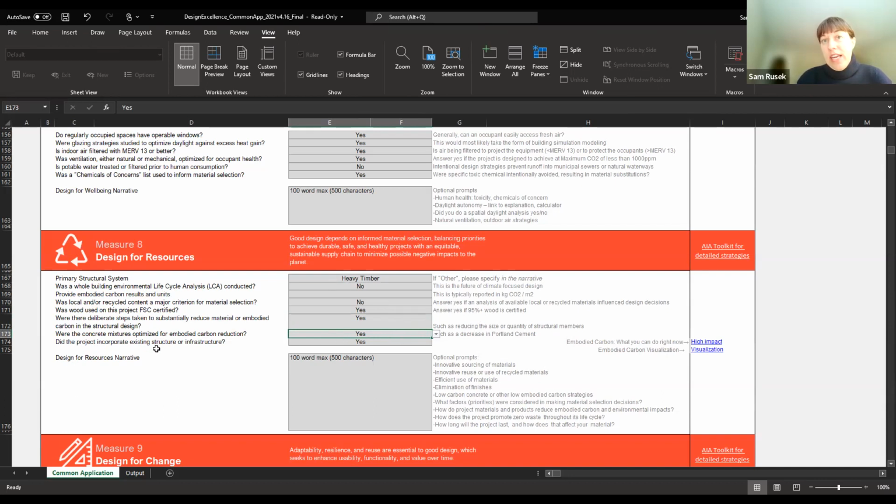And then did the project incorporate existing structure or infrastructure? We're going to say no because this was a new construction project. So we didn't do any adaptive reuse or find a building that we could build out. So no. And then again, any other more lyrical, poetic writing about some of the strategies that were maybe not captured up in these drop down and fill in the blank cells could go here.